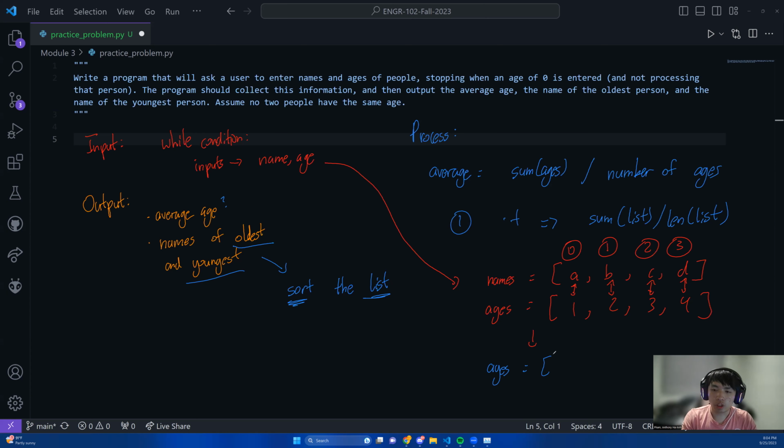But what if we shuffle around and go like 4, 3, 2, 1, just for the sake of example, right? Now the names are mismatched, like D, C, B, A. How do you reconnect the names and ages together? This problem can be solved with a dictionary, right?